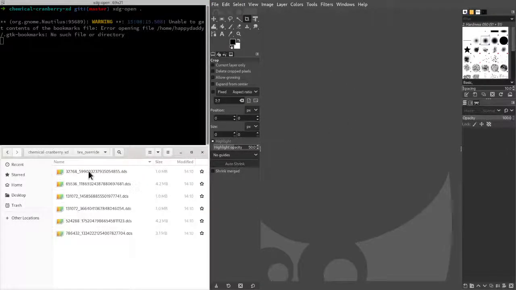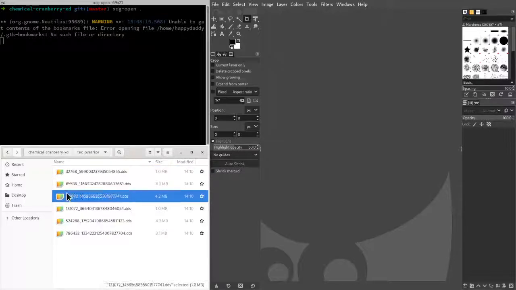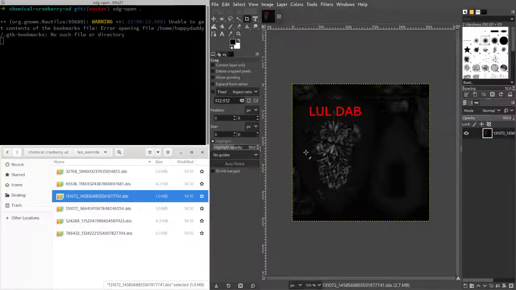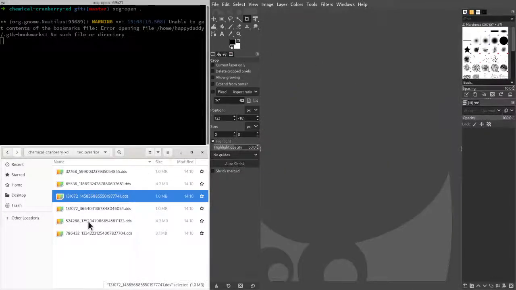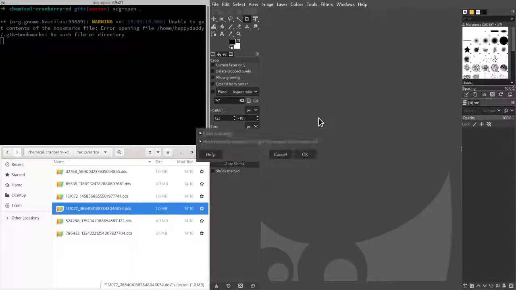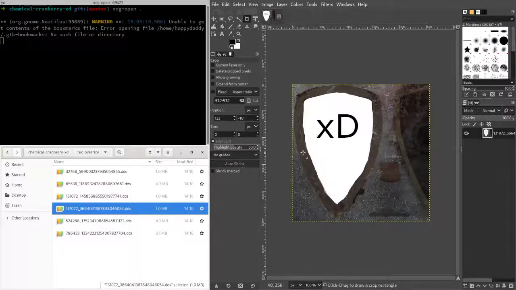Let's open up the text override folder for that, and I'm going to be overriding one of the textures that I've already overridden. I just need to find it. This one. So what we're going to do is take this XD and rotate it 90 degrees.